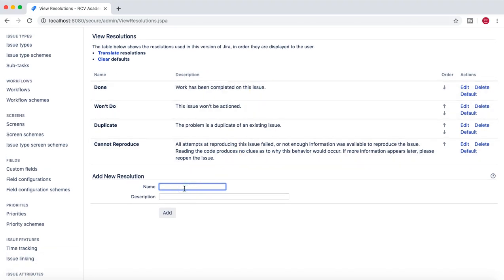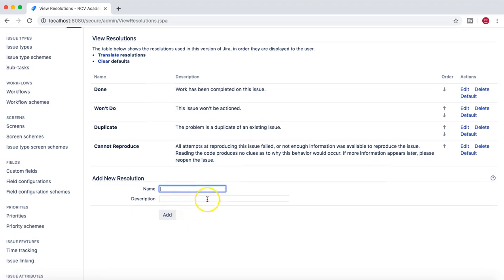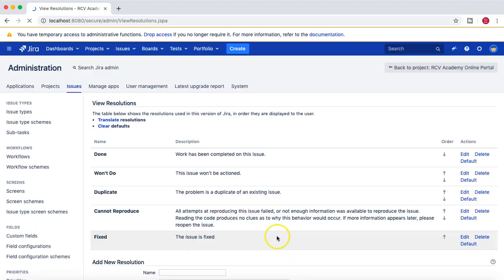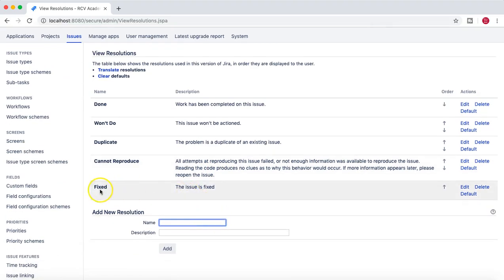Adding a resolution is also pretty simple and straightforward. You can provide the name and description and just click on add. For example, I want to add a resolution as fixed. I'll provide a description and click on add. Now you can see fixed is also available there. Apart from done, you have fixed. When a developer fixes a defect or does some code changes and the fix, he'll choose the resolution as fixed and then move it to done.